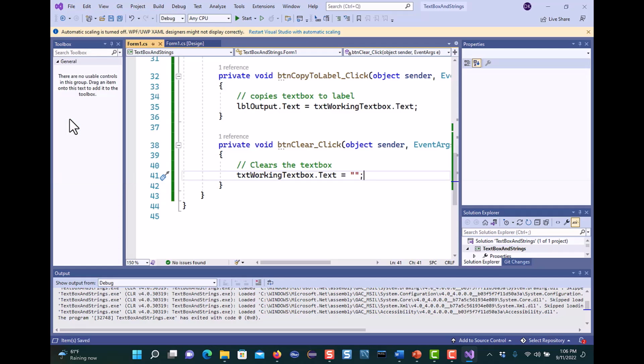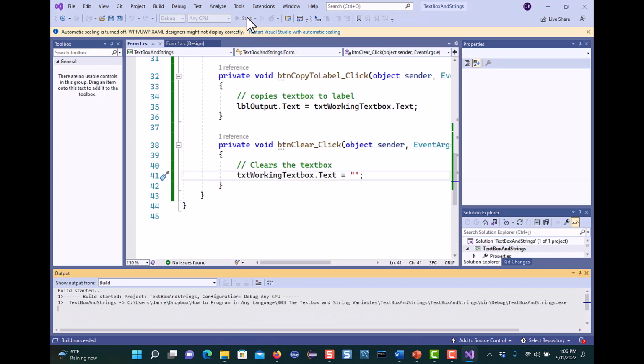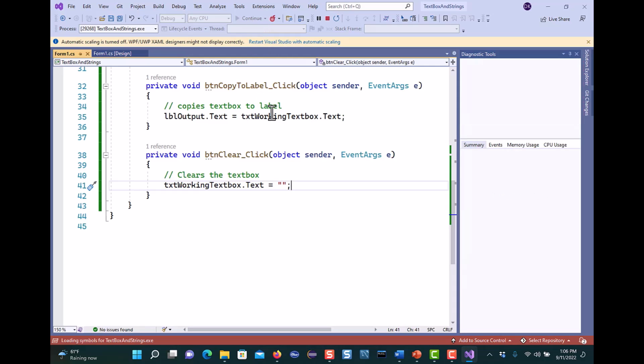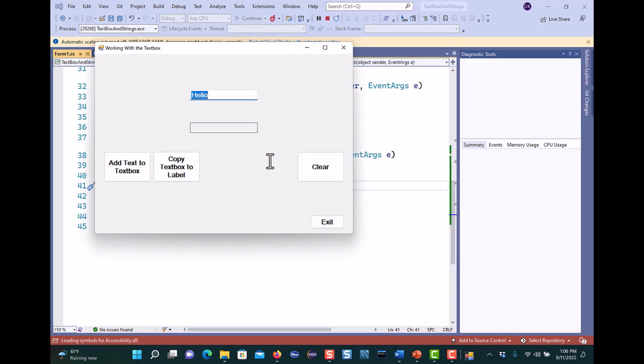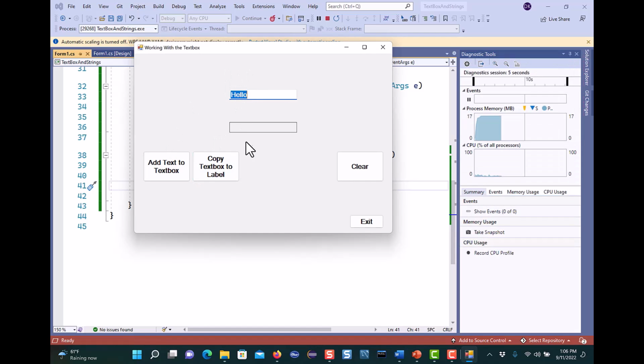Save all. Run it. Here's our program. That hello is still up there. I can actually copy that into my label, as you can see. And I'll hit my clear now. It clears out my text box. Add something in the text box, I can clear it. Add it, clear it. Add it, copy it over here, clear it. Great. How about we clear both of these guys?